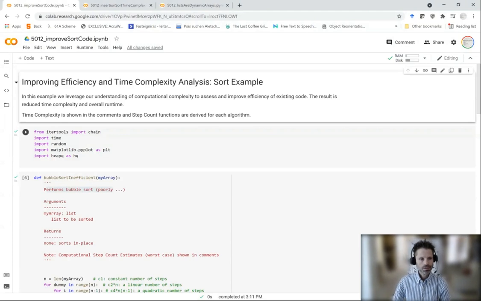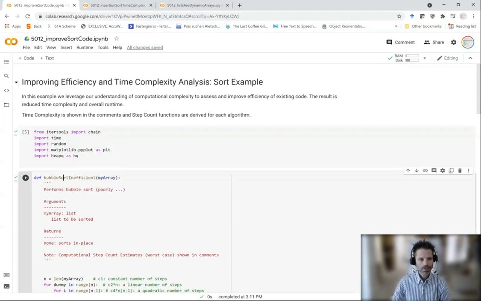All right, so first things, we import some number of tools here, and then we're going to investigate the code associated with our bubble sort variation. Right, so this is an inefficient version of bubble sort.